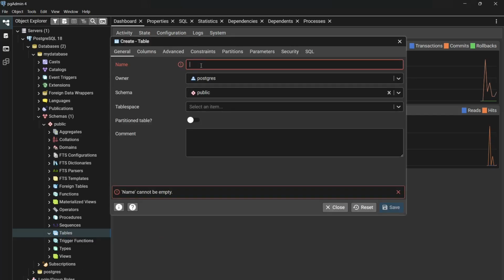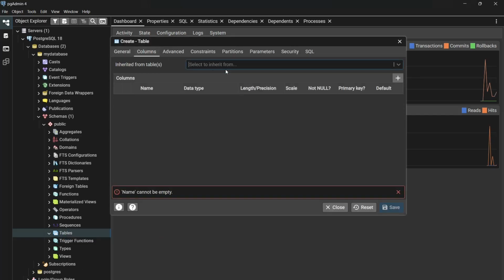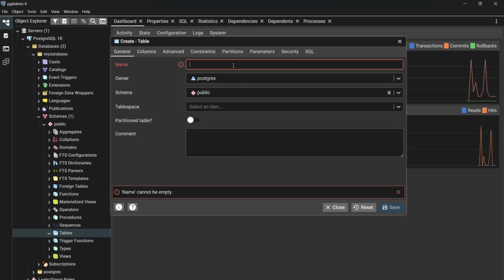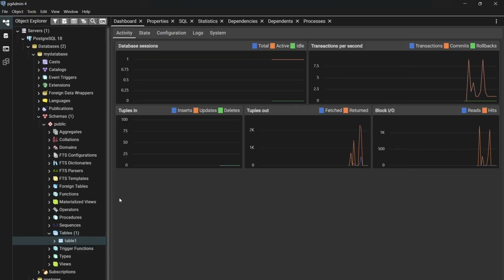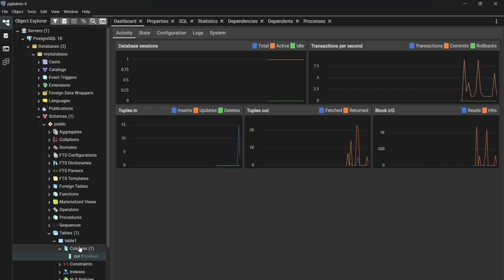Here you can give the table name and the columns you need. You can add them from here using this plus button. For column name, let's say column 1, and for data type you can select boolean. Here they are asking about not null. Let's give the table name as table 1 and then we can save it. So we have created our first table also. So our PostgreSQL installation is successful.